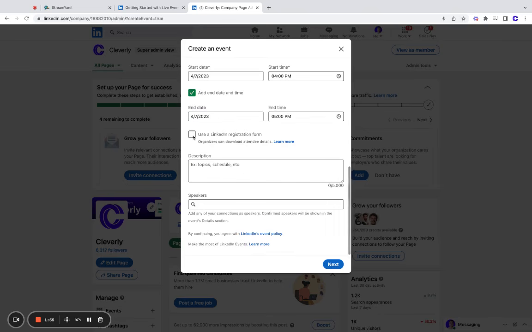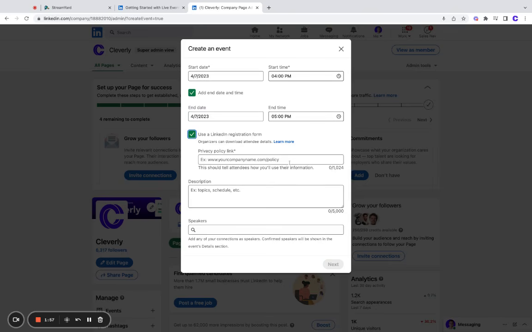And then I'm going to come down here and click Use LinkedIn Registration Form. This is so that you can download the attendee details on a CSV list, so you can upload it to a tool like Apollo and email them after the event to try to upsell them or whatever. Just paste some sort of policy link in here so LinkedIn will let you go live. I'm just going to post this for now. And then make sure you describe your event persuasively here with a little bullet points on exactly what's going to be covered, blah, blah, blah.